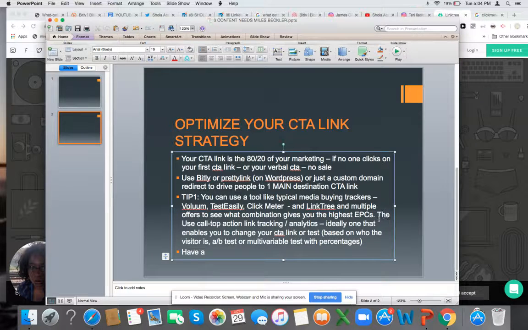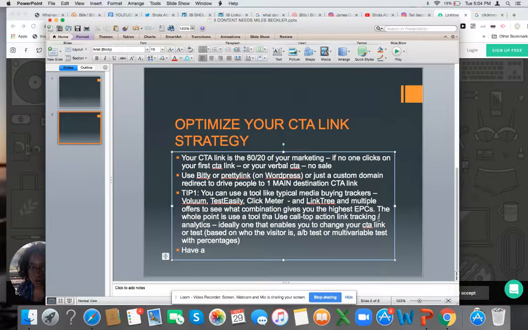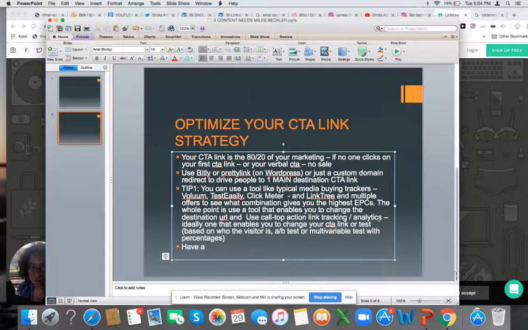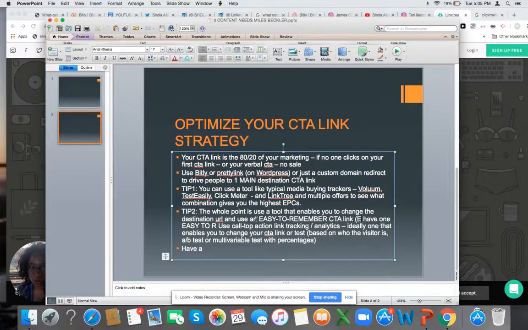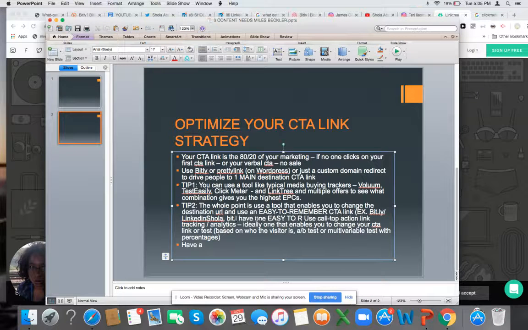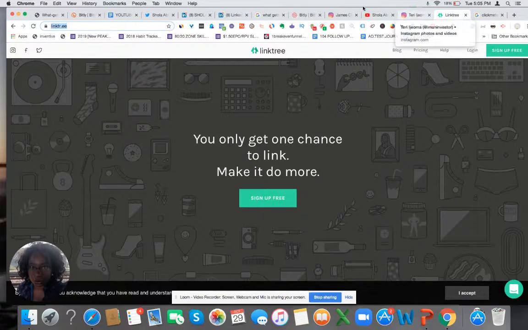The whole point is to use a tool that enables you to change the destination URL and have one easy to remember CTA link. Example: bit.ly/LinkedIn and show. Another one is bit.ly/coastalshow YouTube, right? That's super easy for me to remember.